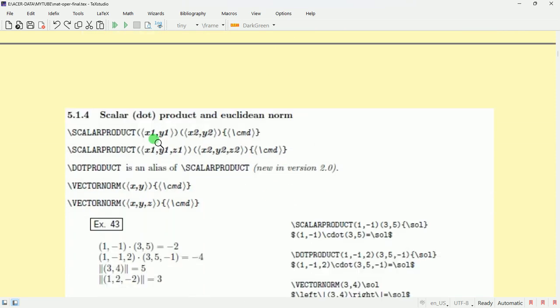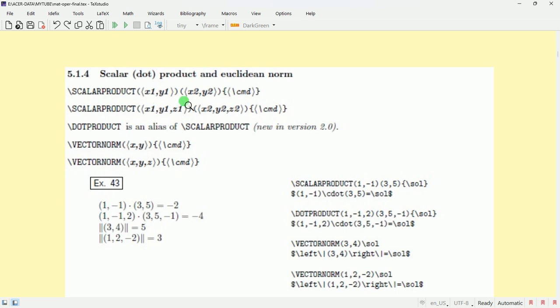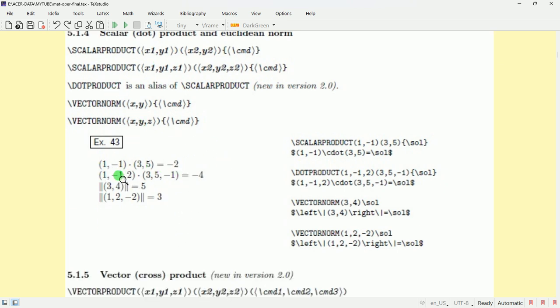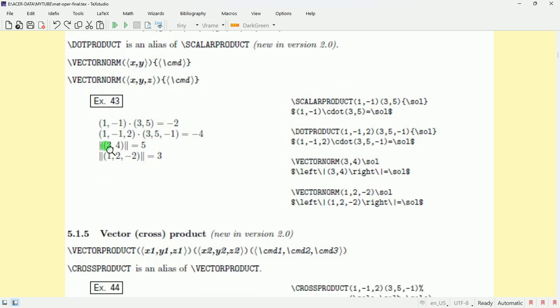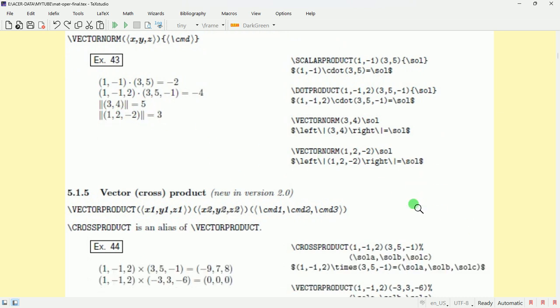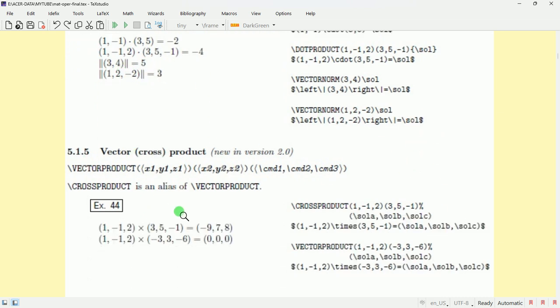Then the scalar product or dot product of 2 vectors can be calculated like this. So here, for example, the scalar product, the dot product, is calculated like this. Then it calculates the vector norm also. 3 square plus 4 square is 25, and then the square root, that is 5. Then the cross product is also calculated like this.